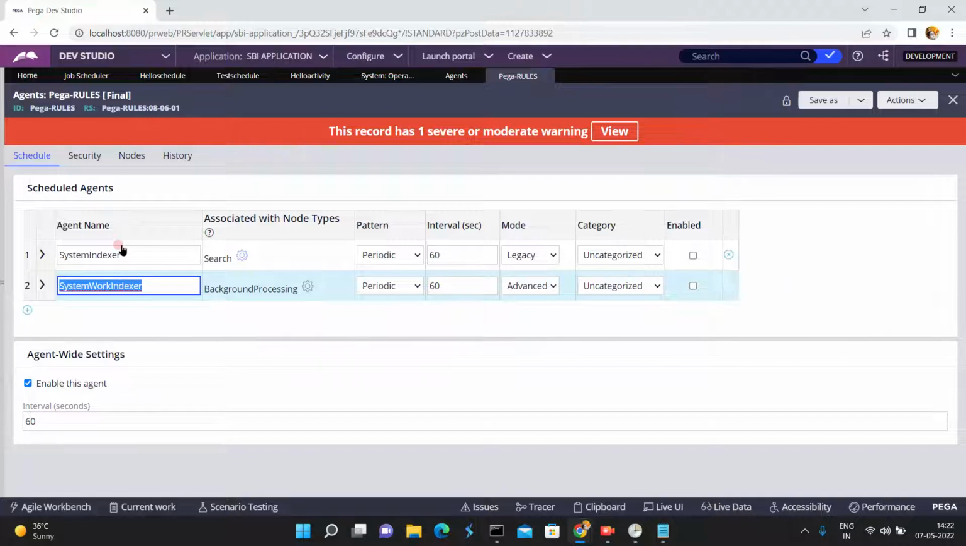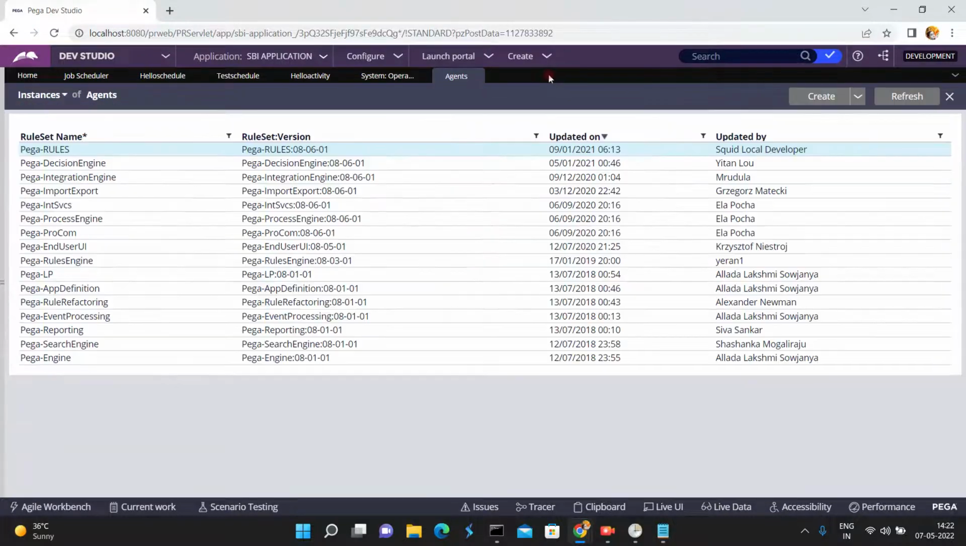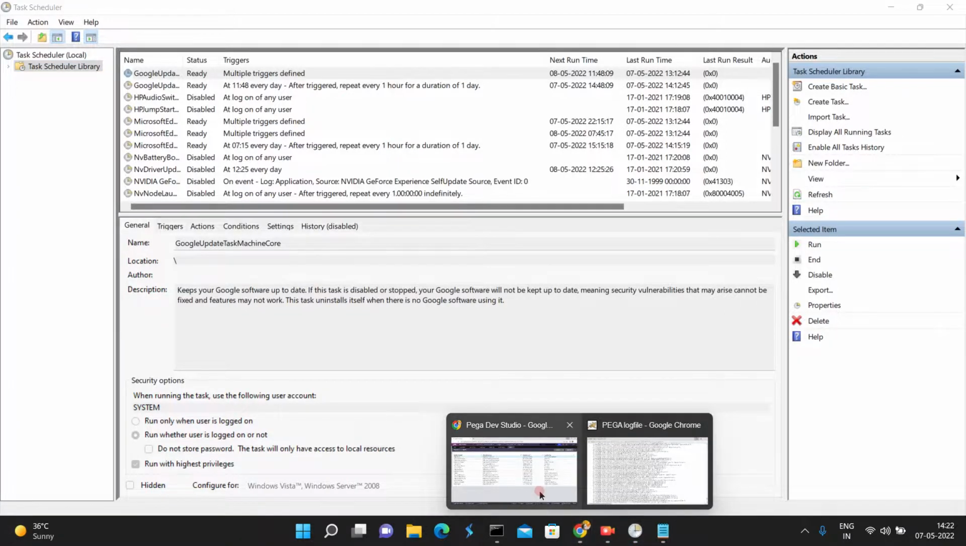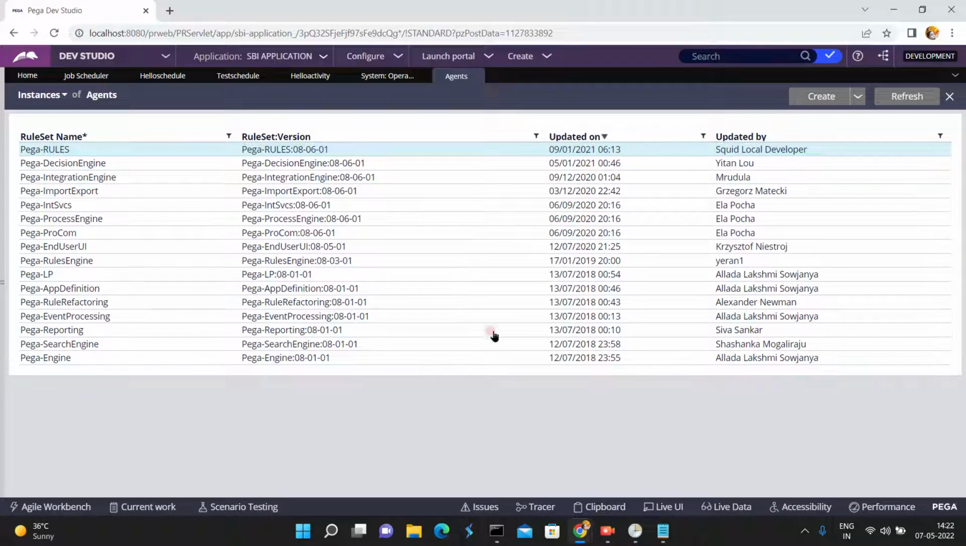But the job scheduler is very easy compared to advanced agents. Even from the understanding perspective and configuration perspective, it doesn't have anything more than what we discussed for the operating system level task scheduler. Similarly, the job scheduler also behaves like that. Let me create a job scheduler.